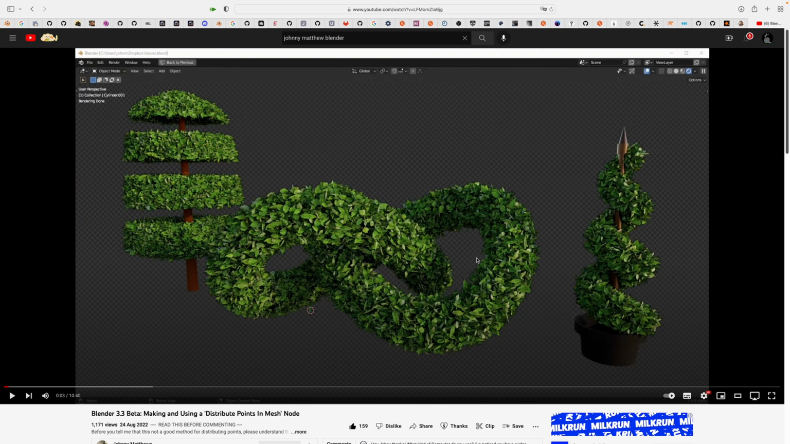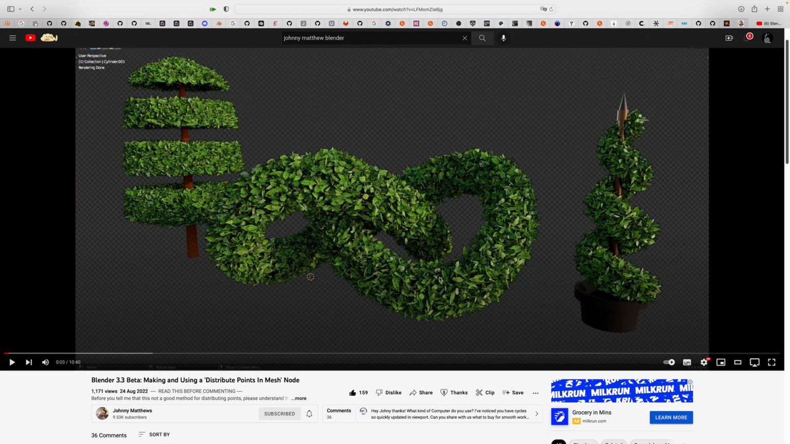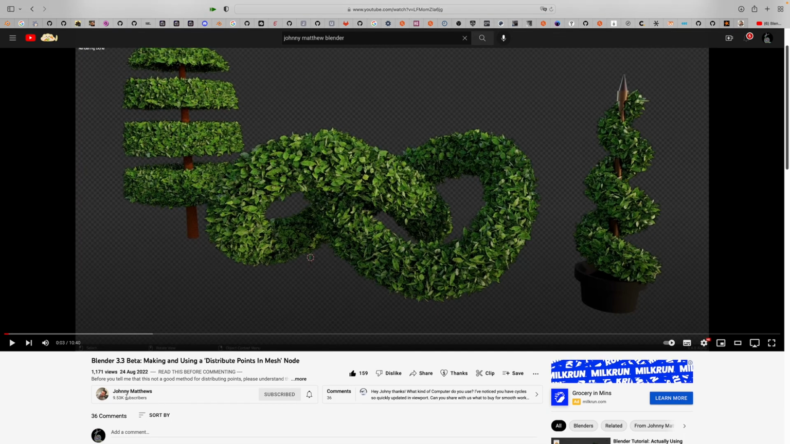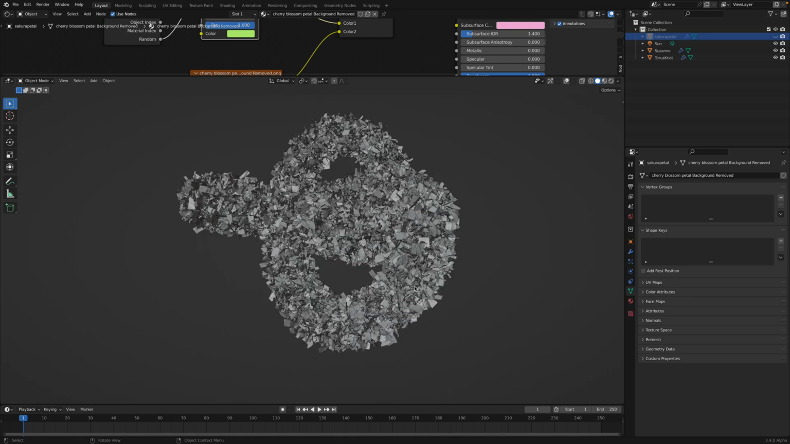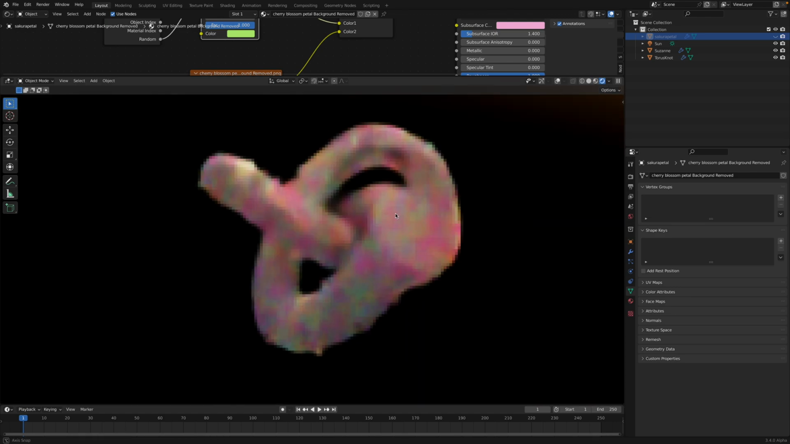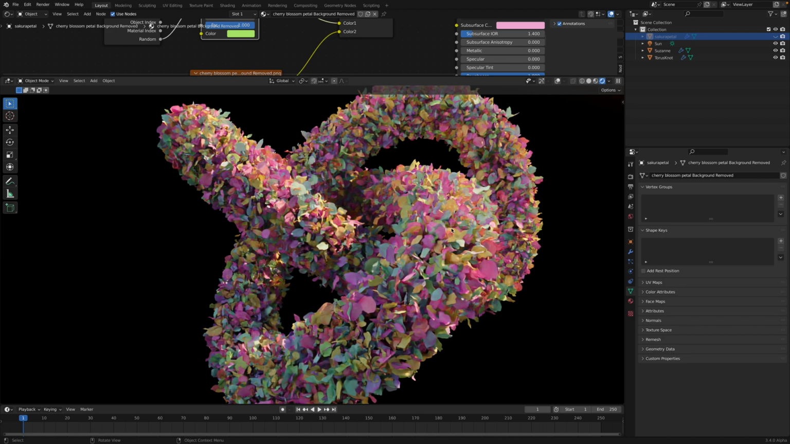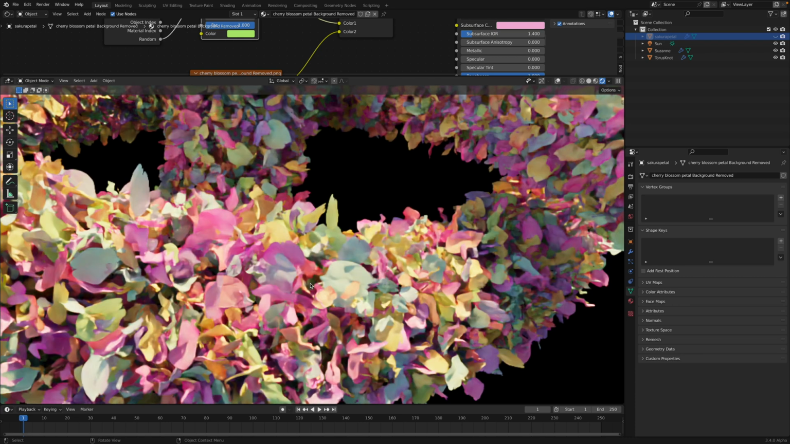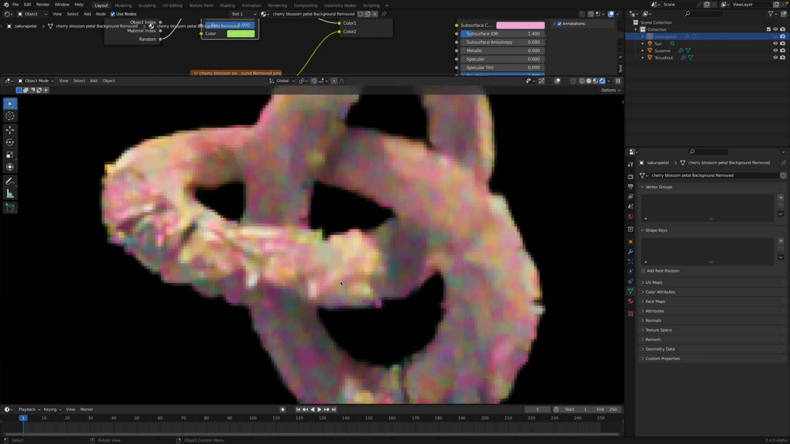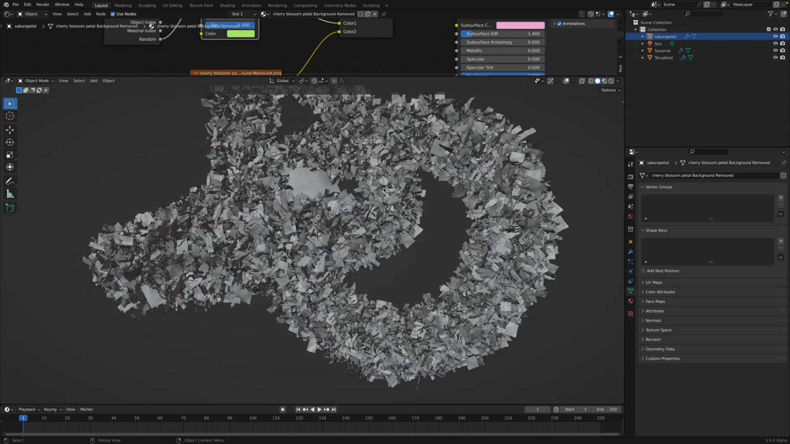In this episode, I want to show you kind of like an extension of another geometry nodes. So the other day, I was following this video tutorial by Johnny Matthews on how to distribute points inside a mesh. So this is my result. In my version, instead of using a leaf texture, I'm using a flower petal. It's actually like a cherry blossom or Sakura petal, and the petal is looking something like this.